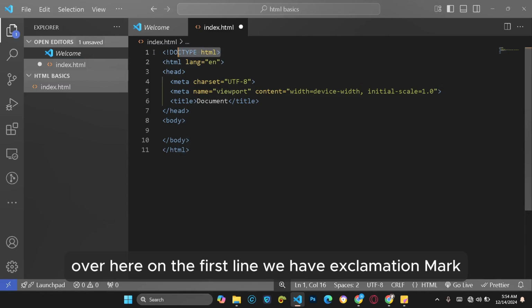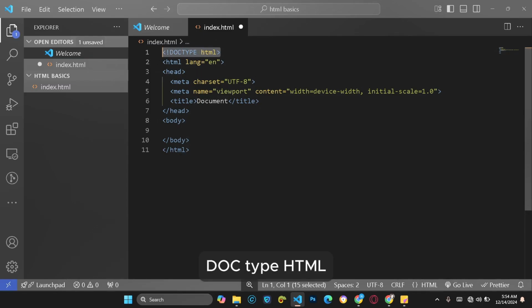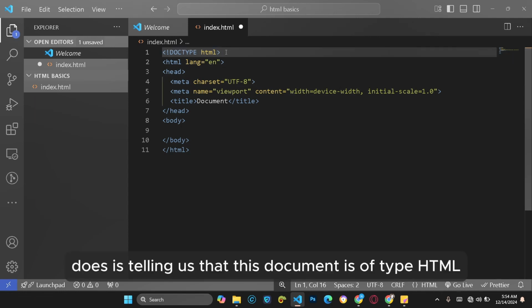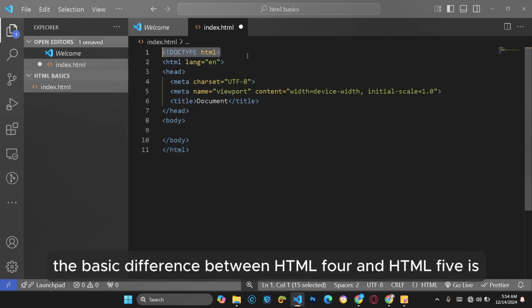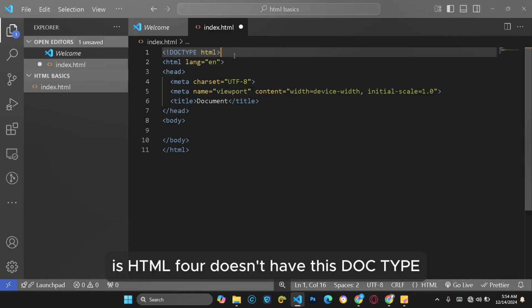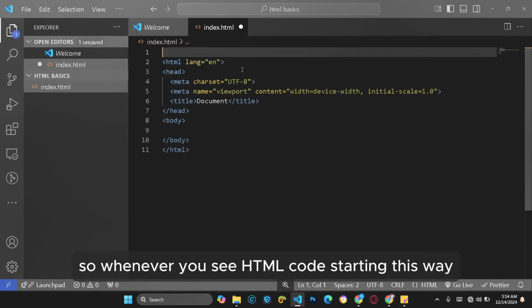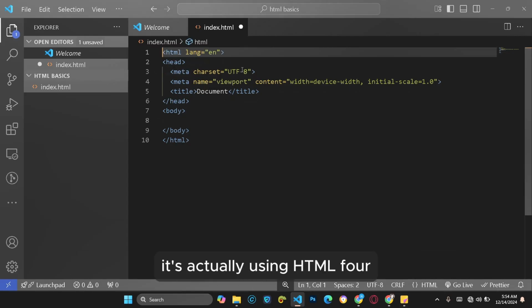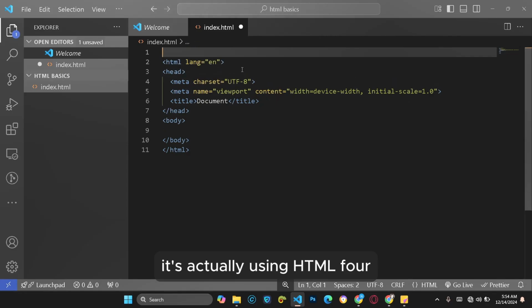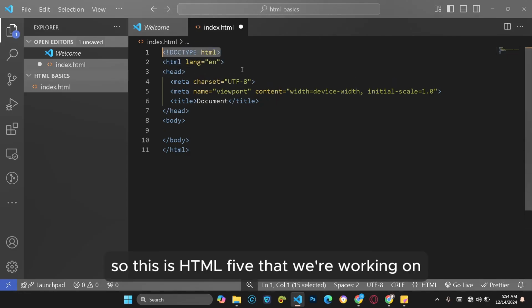Over here on the first line, we have exclamation mark doctype HTML. What this line of code does is tell us that this document is of type HTML. The basic difference between HTML4 and HTML5 in the snippet is that HTML4 doesn't have this doctype. So whenever you see HTML code starting this way, it's actually using HTML4. So this is HTML5 that we're working on.